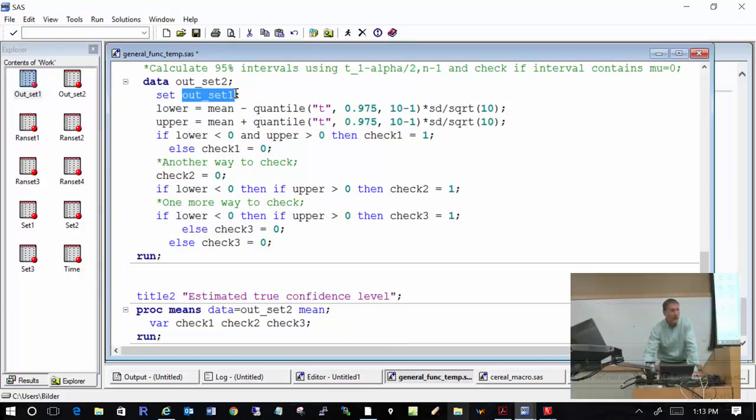So based upon outset 1, let's create a new data set called outset 2. My lower bound for my interval is that mean minus a quantile from the t-distribution, the 0.975 quantile, with 9 degrees of freedom. I take it times that standard deviation that I calculated, and then square root of the sample size. Do the same thing for the upper bound, but now I have a plus there. Okay? And then I have just one more thing left to do.